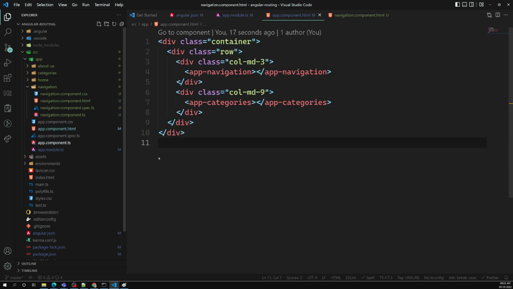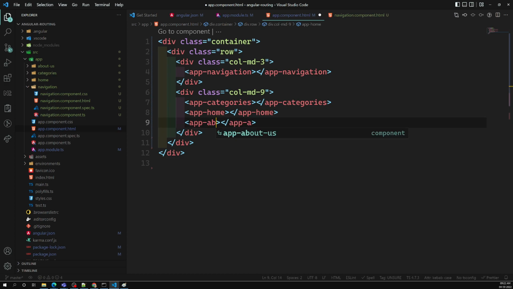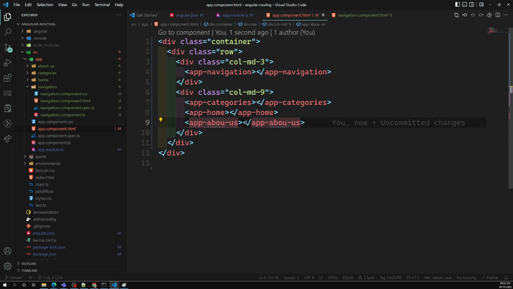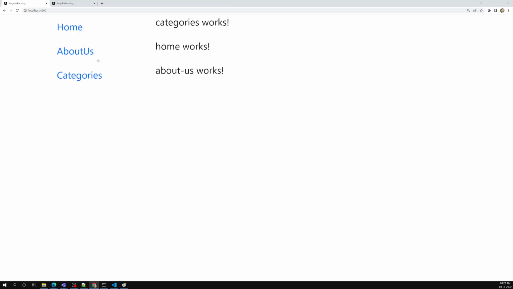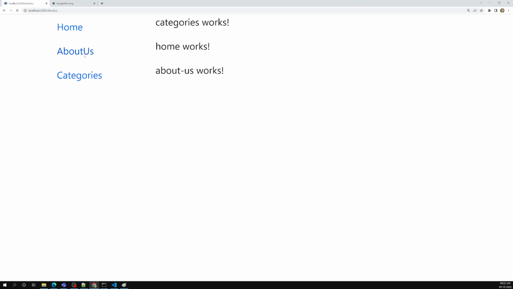So now let's go to the app.component.html, and here we need to have something like app-home, and here also we need to have app-about-us. Okay, so these are the three components right now we are having. If I try to open this page, we are able to see the three components at a time, but depending on the page which we are trying to open, the appropriate component has to open.